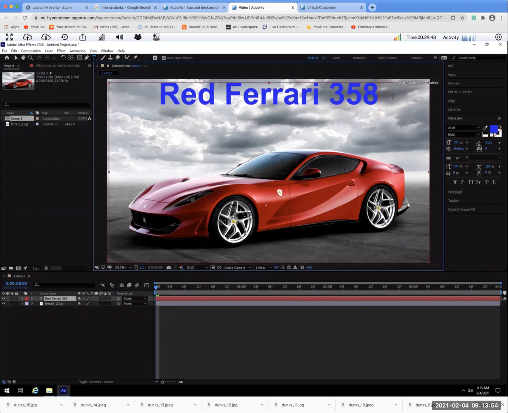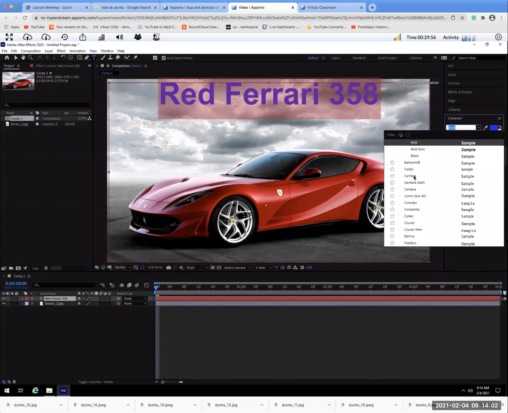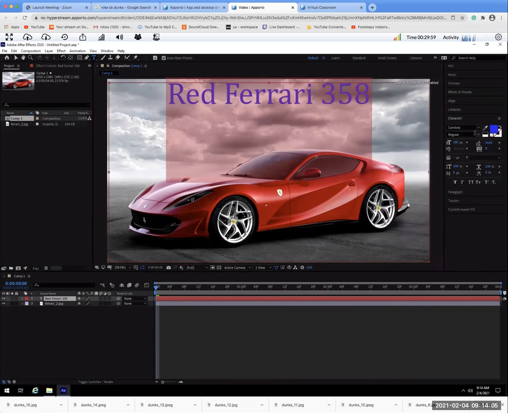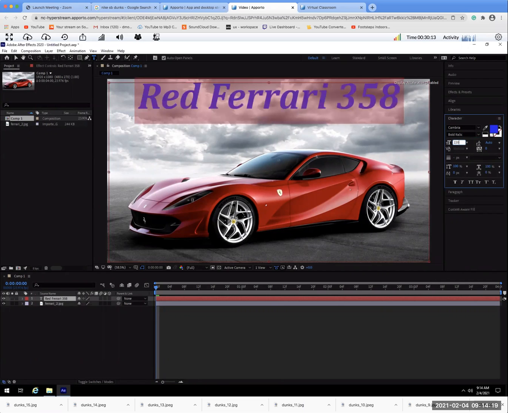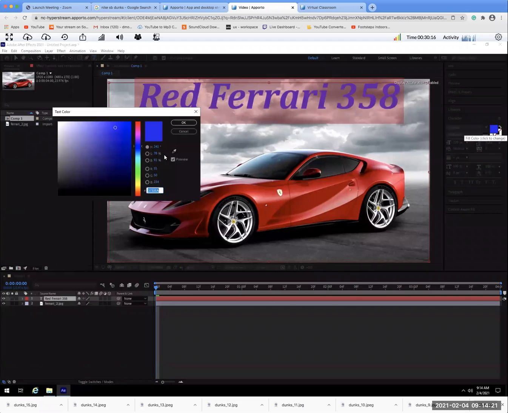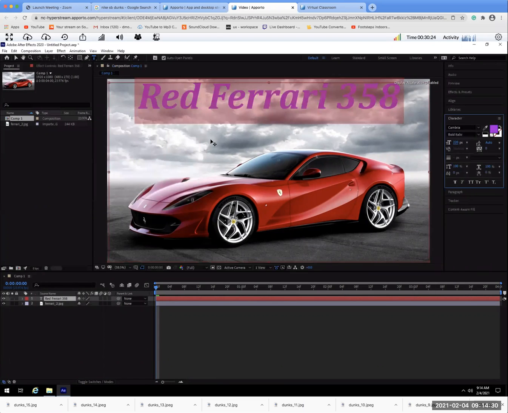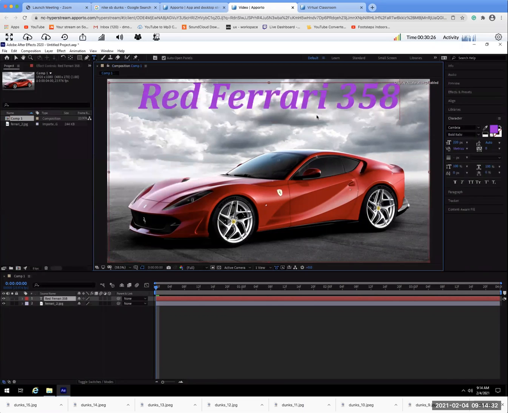Okay, now we have our text in, highlight the text, come over to the right to character, and you can make changes if you want. I'm going to change the font. I'm going to change the font style. I'm going to go bold italic. I'm going to then come down here to my font size, and I'm going to go from 180 to 220. And I'm going to change the color to something lavenderish. And there we go. Now I'm ready.